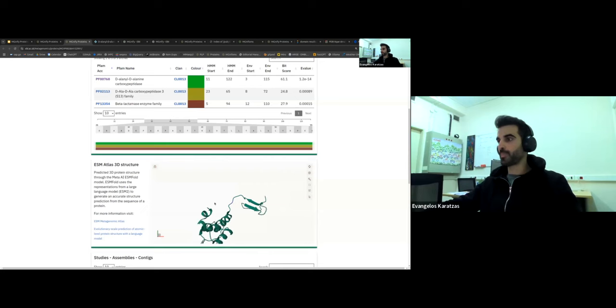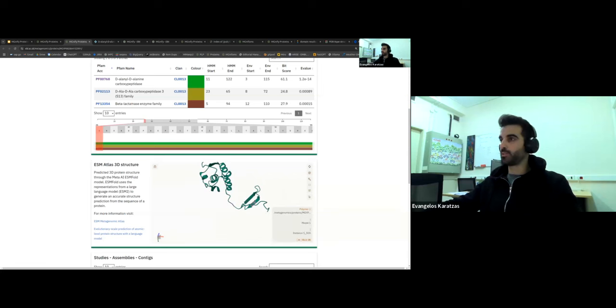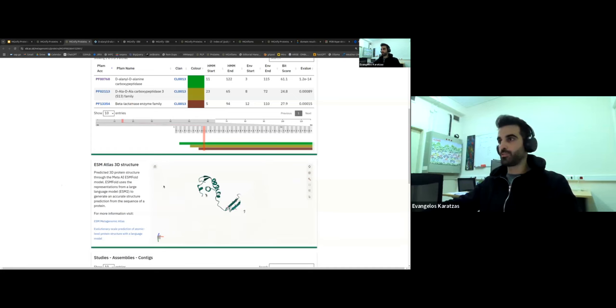The other way is also true, the views are linked. So if somebody wants to click or scroll in the structure, they will also see which amino acids on the domain visualizer this corresponds to. So this is a pretty useful tool to see exactly where the domain starts, both on the sequence and on the structure itself.